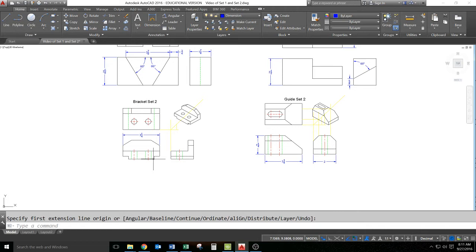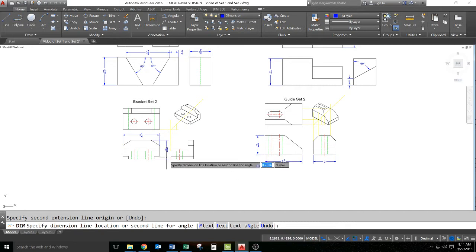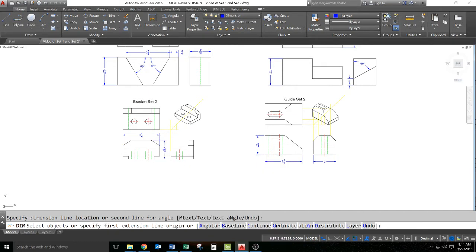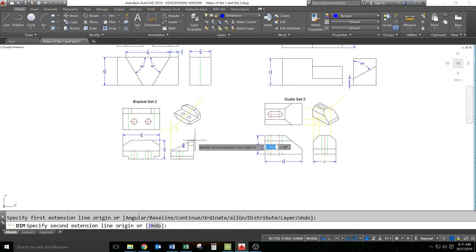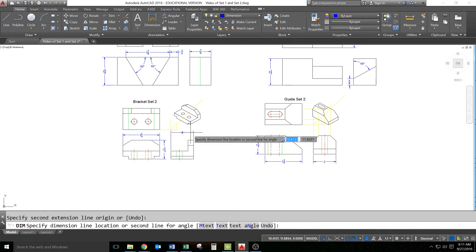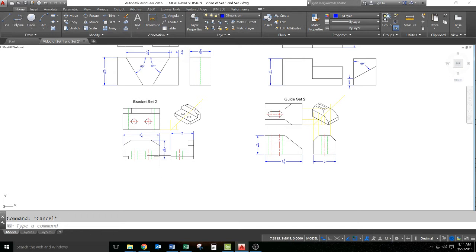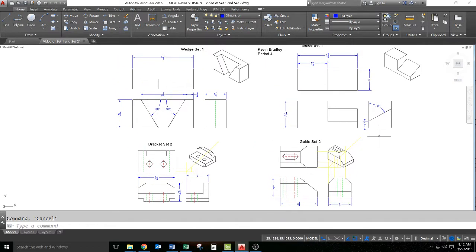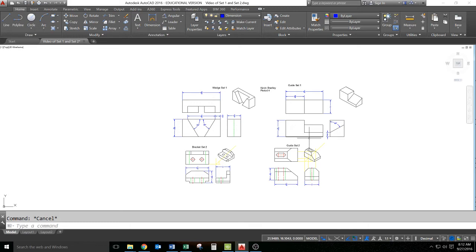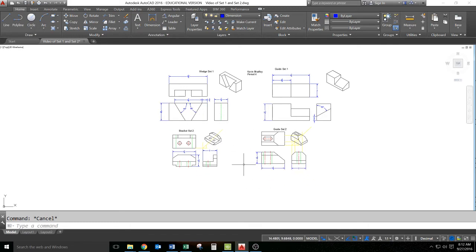I'll do my total height from here to here, something like that, and I'll do my total depth. And I'll go from here to here, something like that. So now you can see I've got my total height, my total width, my total depth. We'll talk about how to properly dimension. For right now, really all I want to see are total height, width, and depth for set 2. For set 1, you can use some other ones as well. If you wanted to add some more dimensions, you most certainly could.